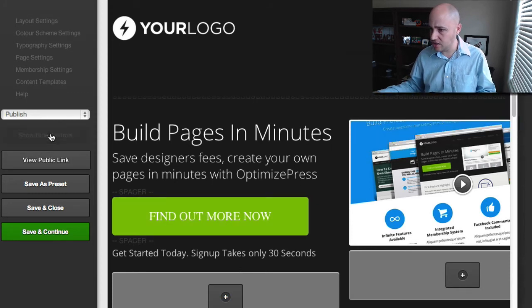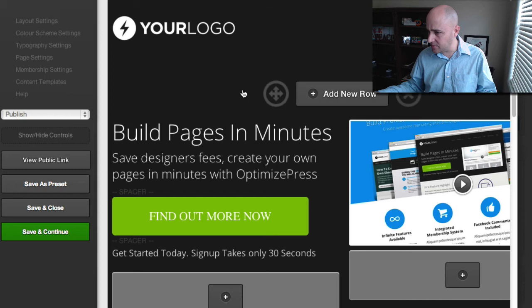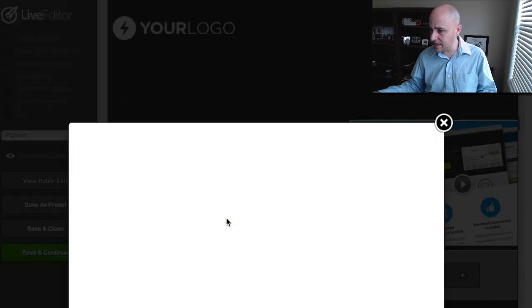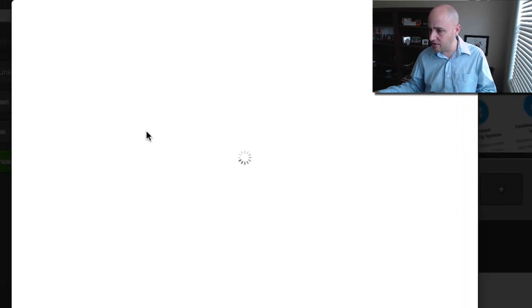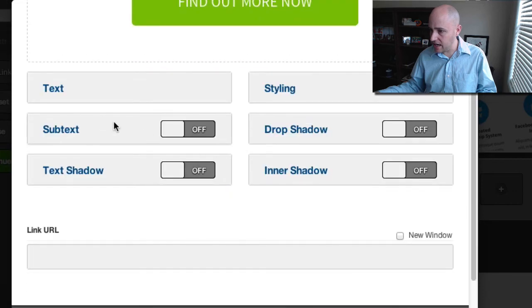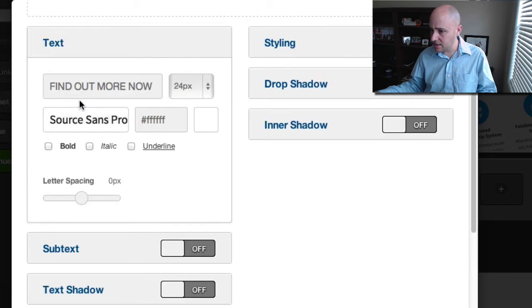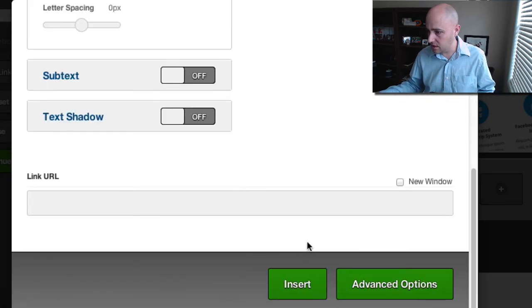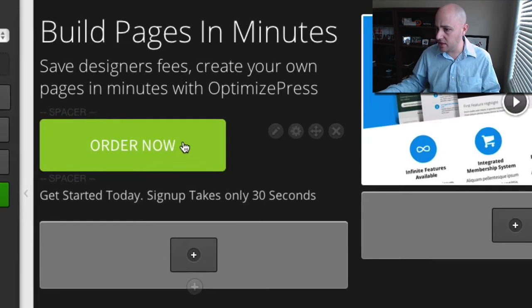Stay on this page. Let me show controls. Okay, so I'm not seeing where I can edit some of these items. So like right here, I would think that, okay, there it is. Okay, so now it's showing. It wasn't showing right away. I think I would click this to edit it instead of saying find out more. I can click on the text, and here it is. Order now. And then I can click on insert. I'm assuming that's what I need to do.